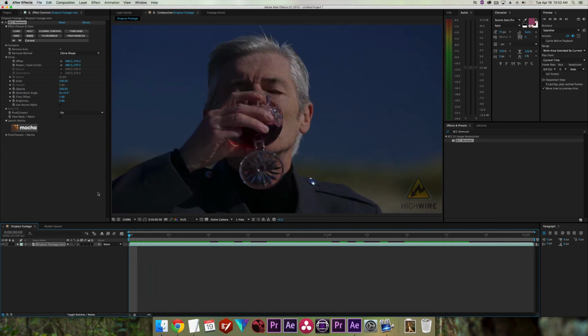So that as we play through now, we get a nice, clean image. And that's it. Our frame looks good.